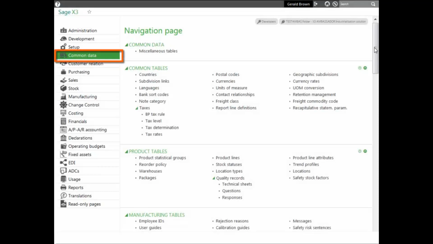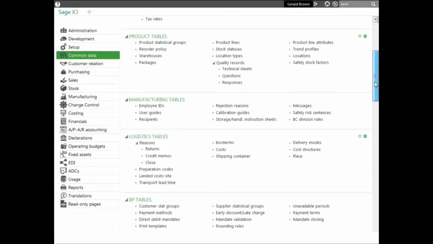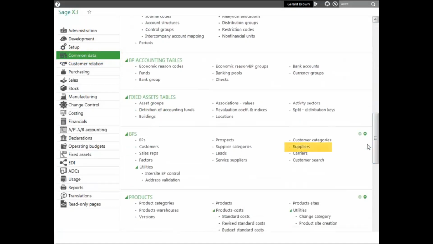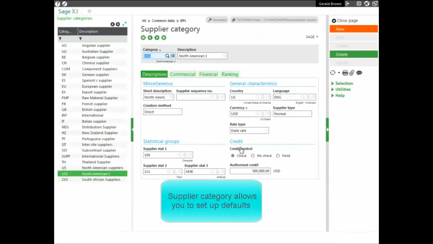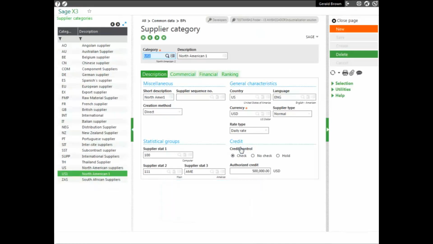Now, suppliers are created in common data in the BP's block at the supplier function. But as mentioned earlier, prior to creating a supplier, we need to create a supplier category, which is in the same BP's block. Supplier category allows you to set up defaults. Now, let's say you have a group of suppliers you're creating that provide computer-related supplies. They're all in North America. They all agree to set an authorized credit, purchasing limitations, delivery details, and also payment terms. And they're set here. All of them related, computer related, as far as the statistical groups that you can use.